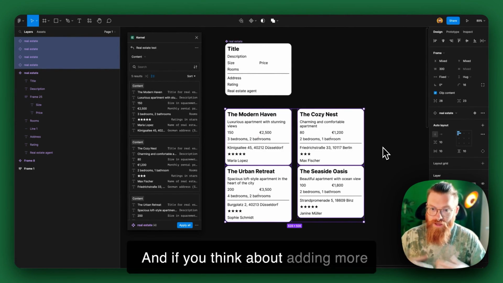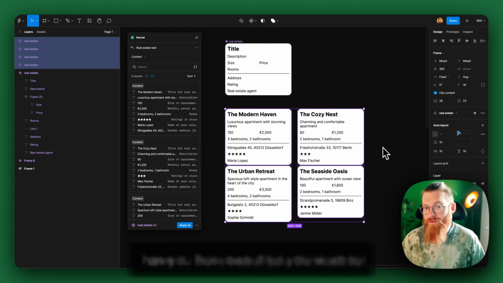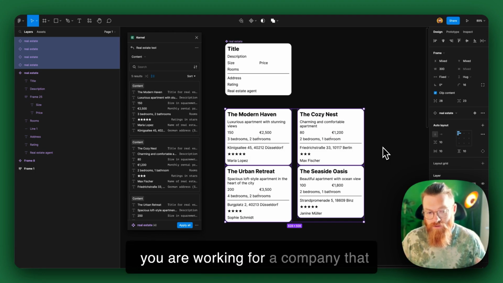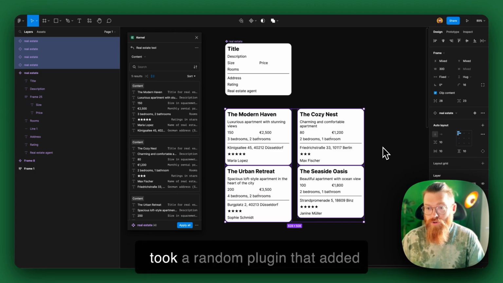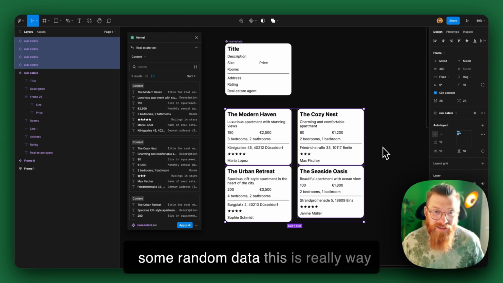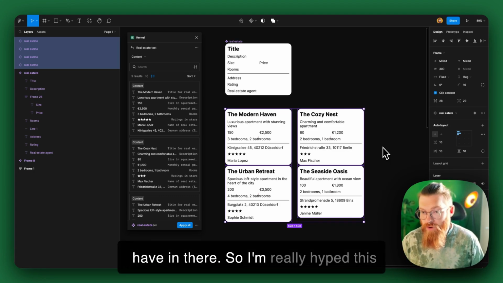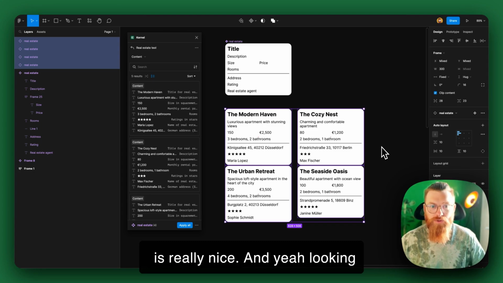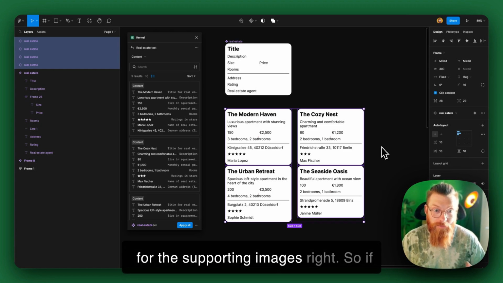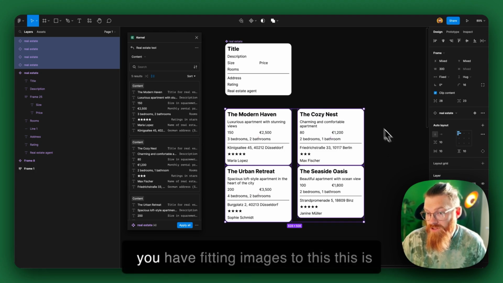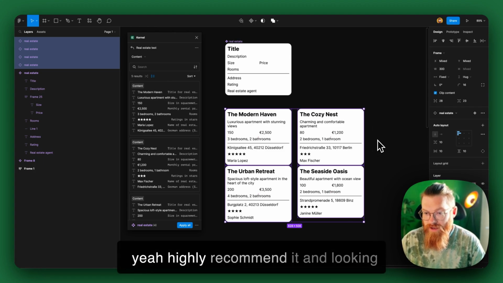If you think about adding more design into it and making it a bit more beautiful, this is really depending on you, how beautiful you want to have it. But if you think about working for a company that has a lot of placeholder data and you added this manually before, or you took a random plugin that added some random data, this is way, way better because you can exactly define what kind of data you want to have in there. I'm really hyped. This is really nice, and I'm looking forward to the fully open launch and to supporting images. If we get images in here, and imagine you have fitting images to this, this is even more amazing. But this is already really, really nice. I love it. Can highly recommend it and looking forward to it.